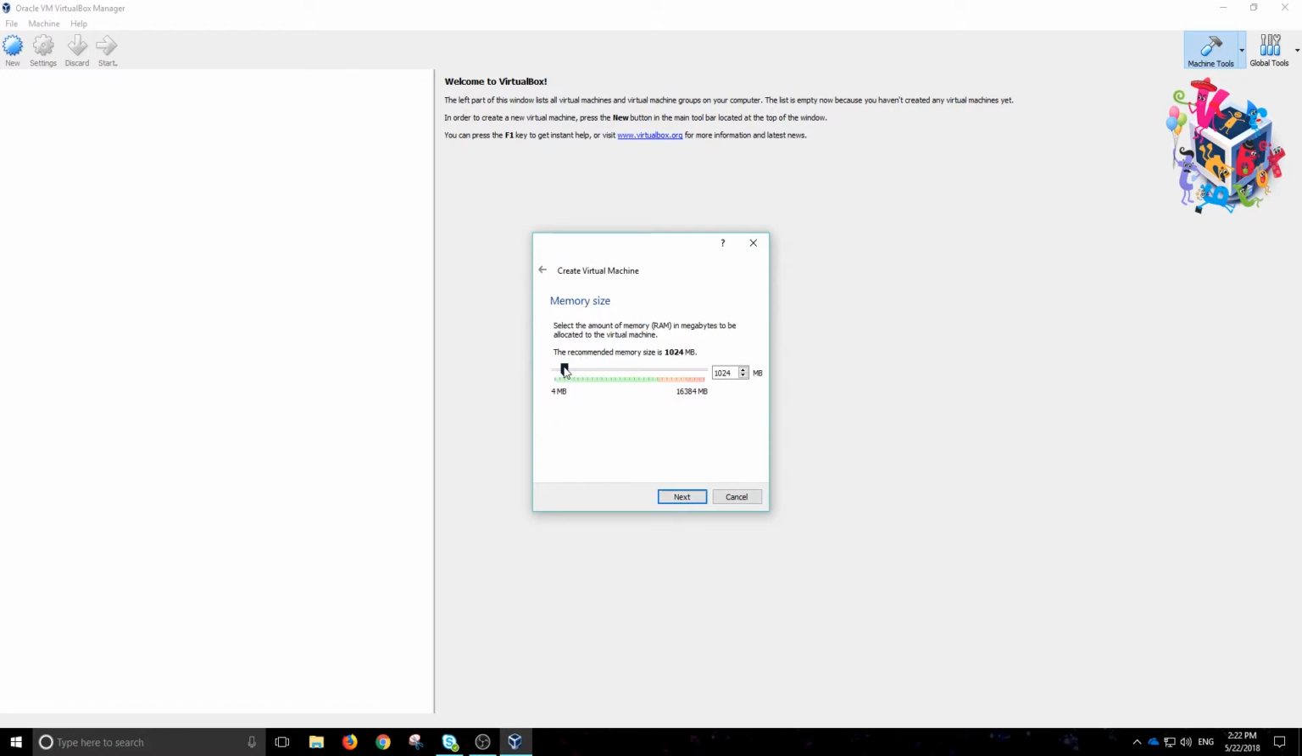Next is we're going to want to give Ubuntu some RAM. I would suggest a little more than 1 gig. I like 4 gig, so 4096 is the best option here. For my PC, that's for sure.